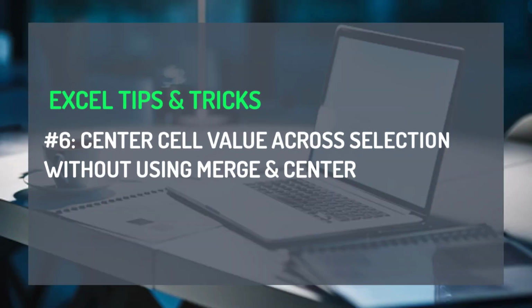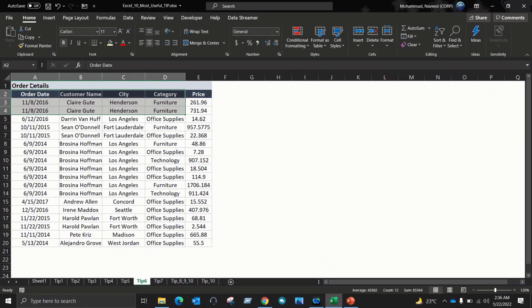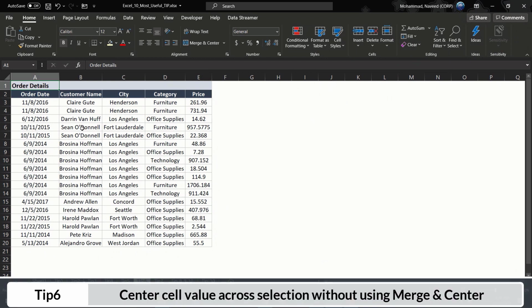Tip number 6. Keeping the cell value in the center without doing a merge and center. I have this data set and there is a main heading to this data set, right? I have order details, order date, customer name, city, category and the price. And also I have a main header for this data set. And this main header I want to show in the center. And I don't want to use the merge and center option to make this cell value in the middle of this data set. Then what is the easiest way to make this cell value in center of this data set?